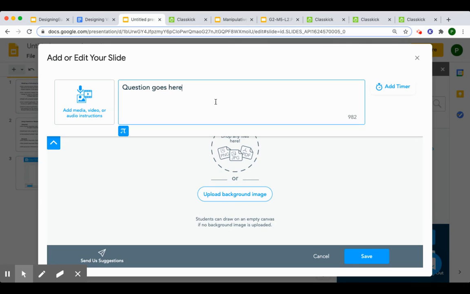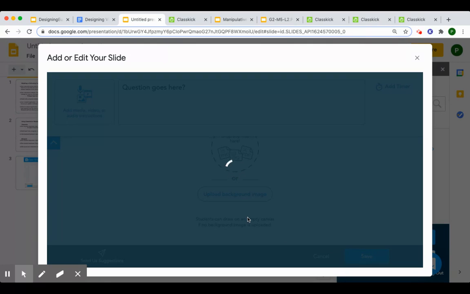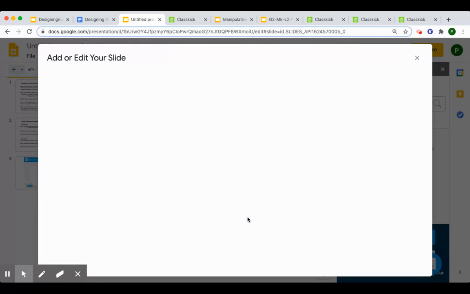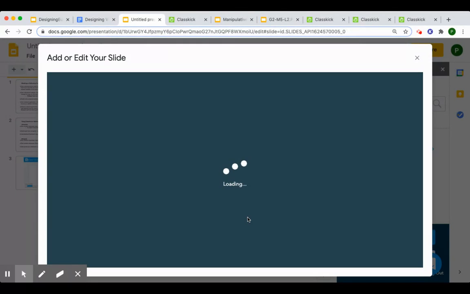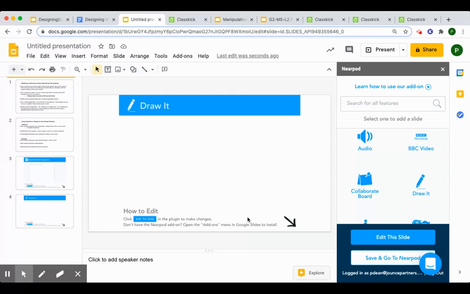The downside to a draw it is you cannot provide an audio record option. So if you want students to respond verbally, you'll need to use an open-ended question. So here's a draw it. Students will respond by putting in a text box if you want a written response, and you'll be able to see their work immediately. If they are drawing or using the writing tool, the pencil tool to write, again, you'll see their work immediately, truly in real time.